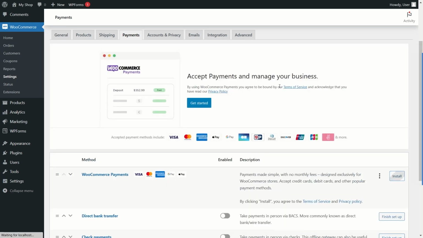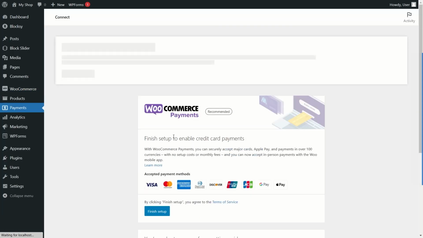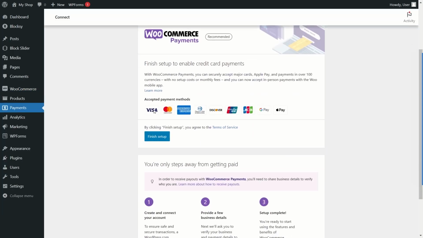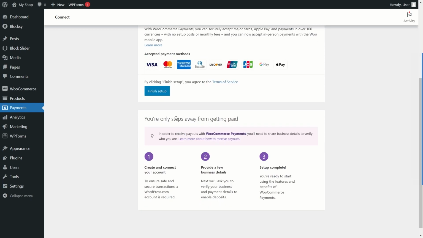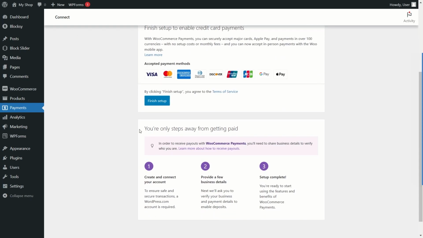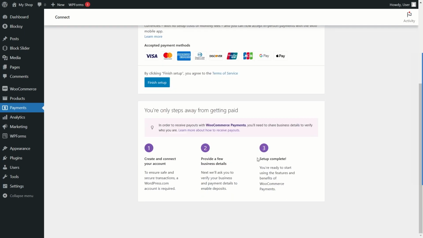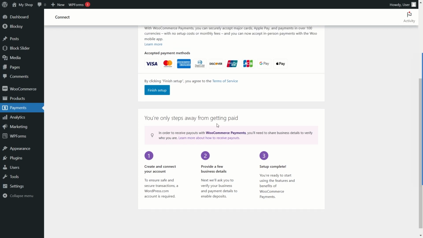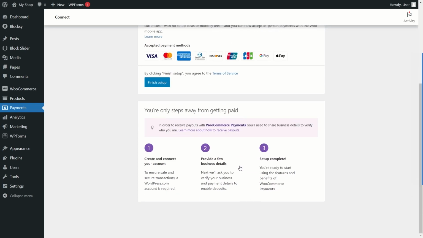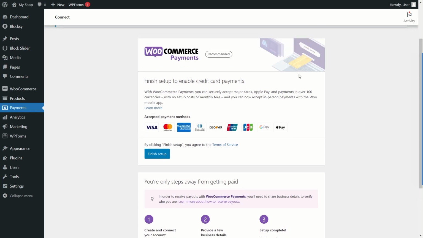All right, so our payment system has been added. The accepted methods are these, Visa, American Express. These are all the payment systems now. You can also see that this option has been added over here as well. So to get paid, what you need to do is create and connect your account, provide a few business details, and the setup will be complete. So it's really easy and straightforward. You can do it on your own. I'm not going to show you this process, but it's very simple.